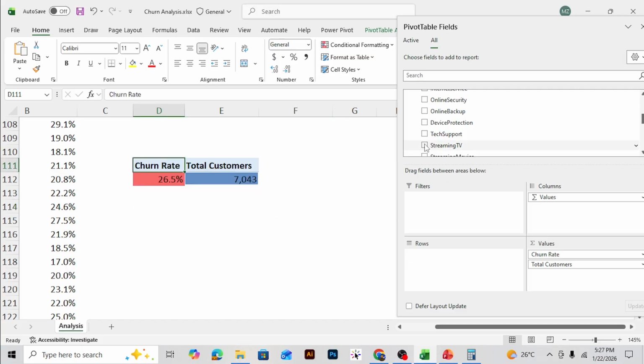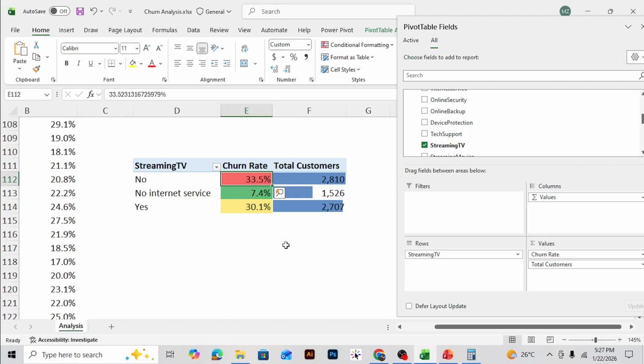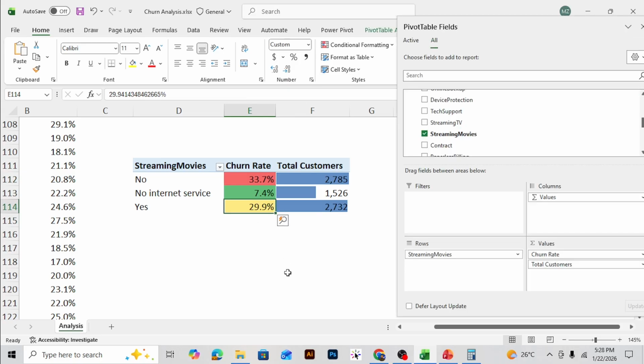Now let's bring the streaming TV. Those who are not streaming TV and those who are streaming TV, their churn rate is quite similar. So the streaming TV service is not a very useful feature, so we need to improve this service. Now let's bring the streaming movies column, and this is also showing a similar pattern, that those who are streaming movies and those who do not stream movies, the churn rate is quite similar. But those who are not using the streaming movies, their churn rate is a little bit higher than those who are using the streaming movies service.